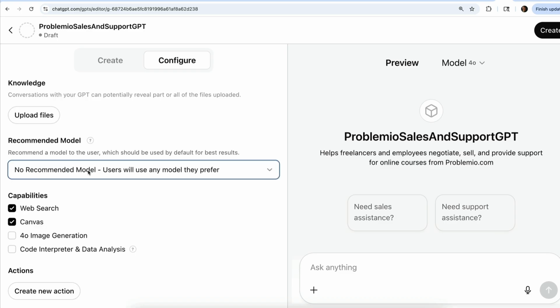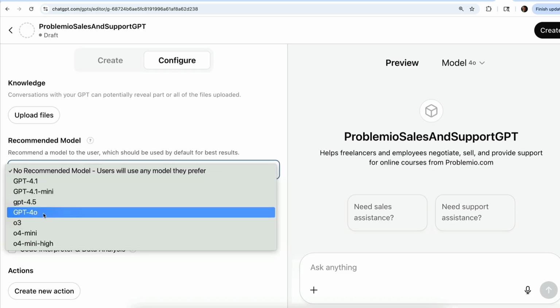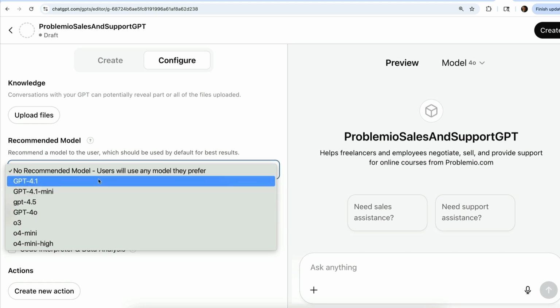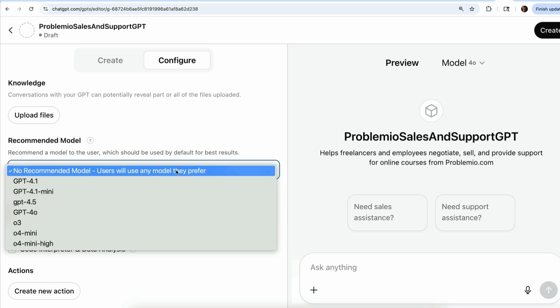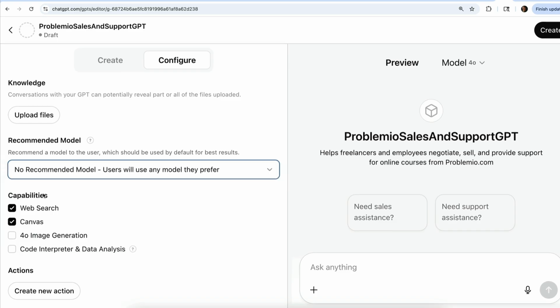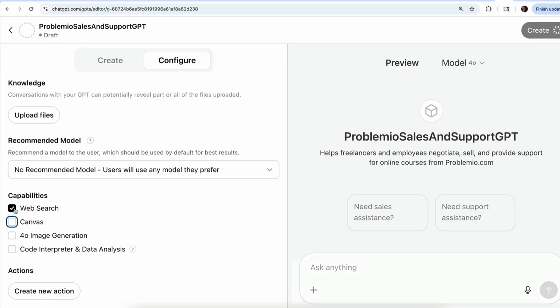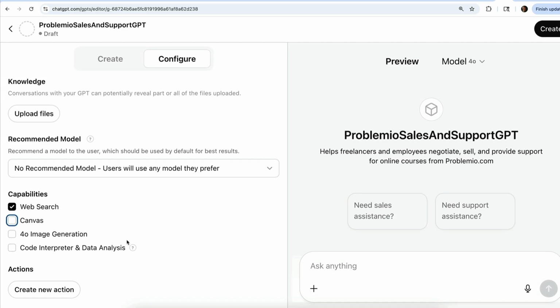For the recommended model, generally speaking, GPT-4o is pretty good, but you might also just let users use whichever model they prefer. Now, under capabilities, you might uncheck some, like for example, code interpreter. Well, if you know that your employees won't be dealing with code, don't need it. If your employees won't deal with image generation, you might not have Canvas, you might not have image generation, but web search is necessary.